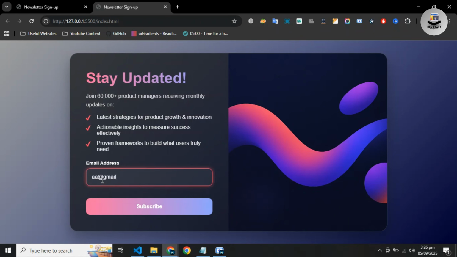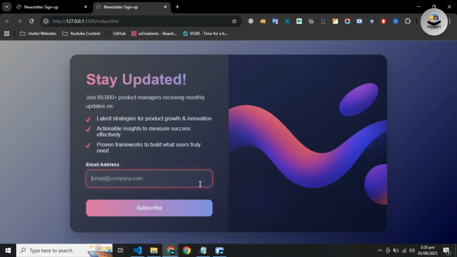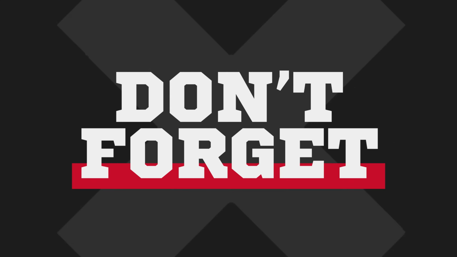And if the user wants to dismiss this message, they can click the dark dismiss button at the bottom. When I press it, the success card fades away and the form resets, ready for another email. And that's it for this project.